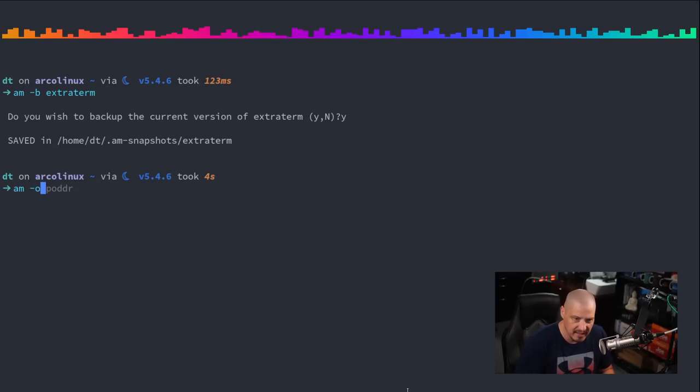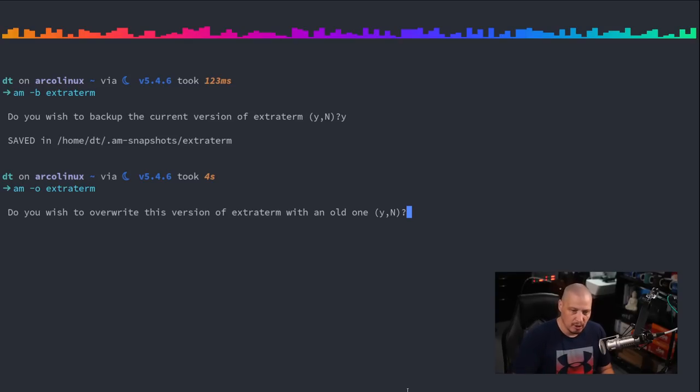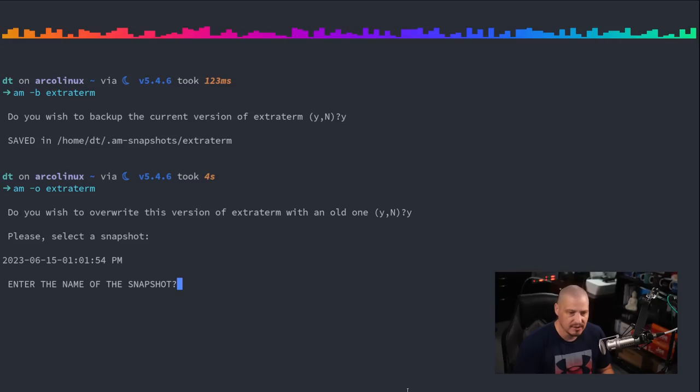Well, I can do AM -o ExtraTerm. And -o is for overwrite, because we're going to overwrite this current version of ExtraTerm with the old one, with the backup. Y for yes. It says, please select a snapshot. There is only one snapshot. It says, enter the name.